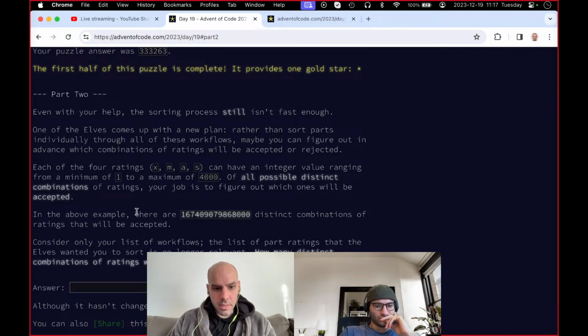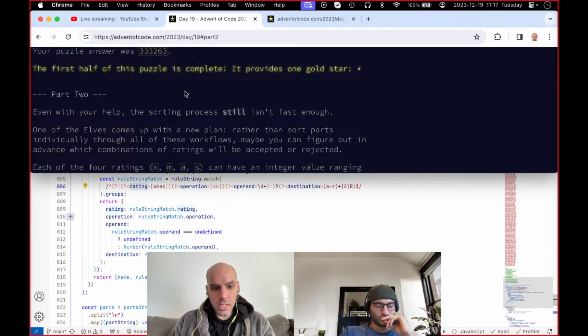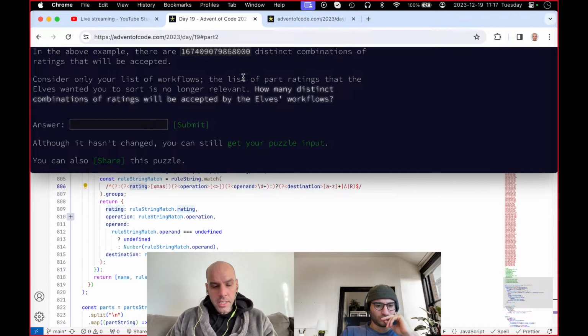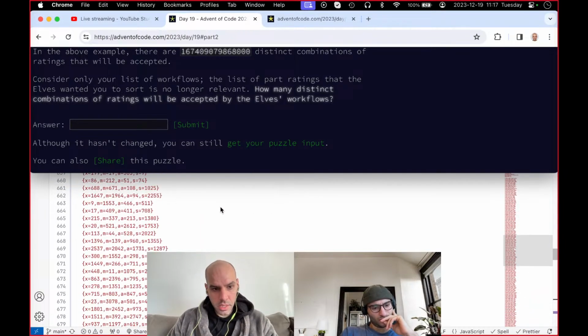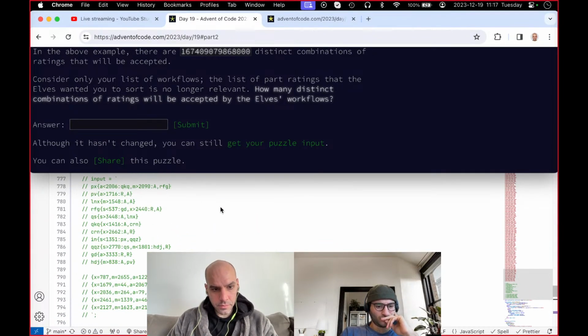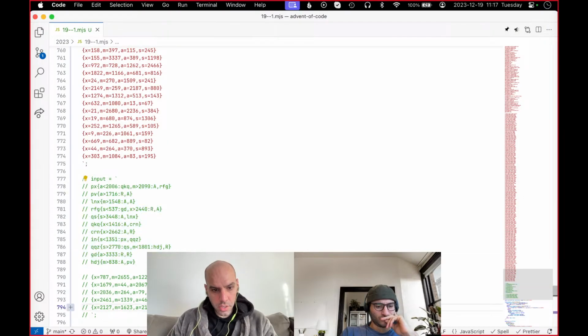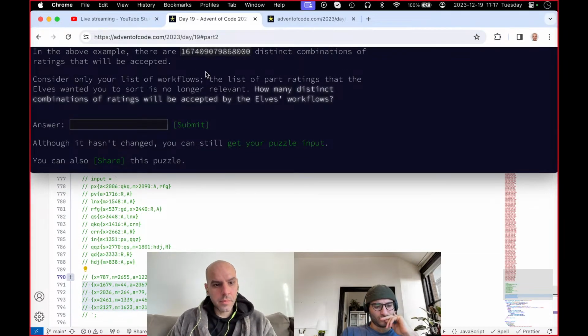In the above example, there are distinct combinations of ratings that will be accepted. Consider only your list of workflows. The list of each part's ratings that the elves wanted you to sort is no longer relevant. So now we are interested in the instructions, but not on the parts anymore. How many distinct combinations of ratings will be accepted by the elves' workflows?